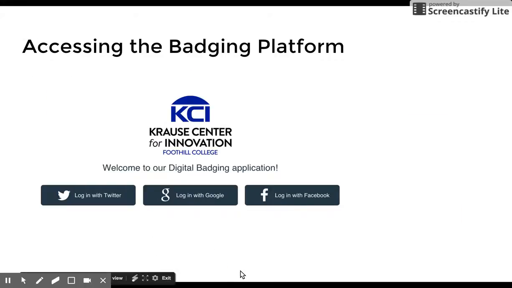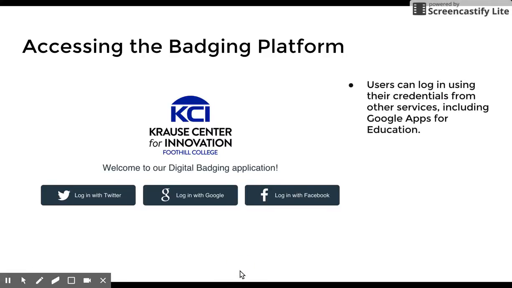To get into KCI's badging application, you would just go to badging.kci.org or badging.krausecenterforinnovation.org, and you would see this graphic on the front. You could log in with Twitter, but for most of you, logging in with Google, because you have a Google account, is real quick and easy. So you can use your Google Apps for Ed account that you have from your district. You don't have to create another account just to use our platform.